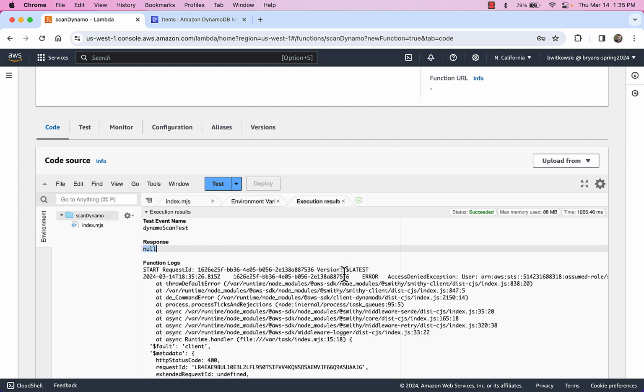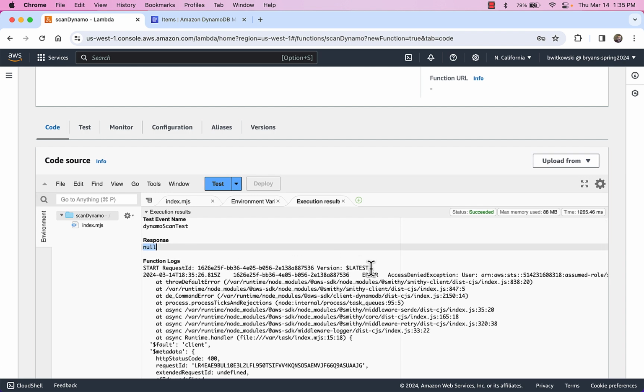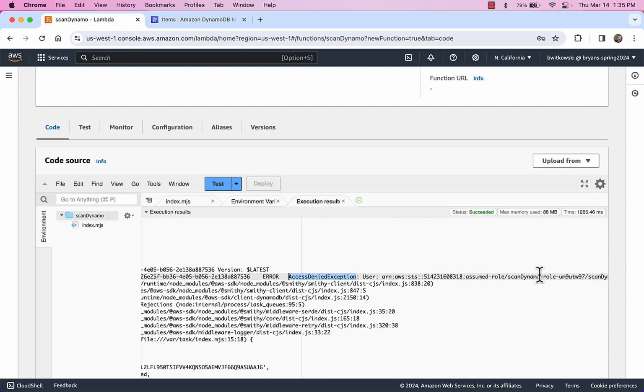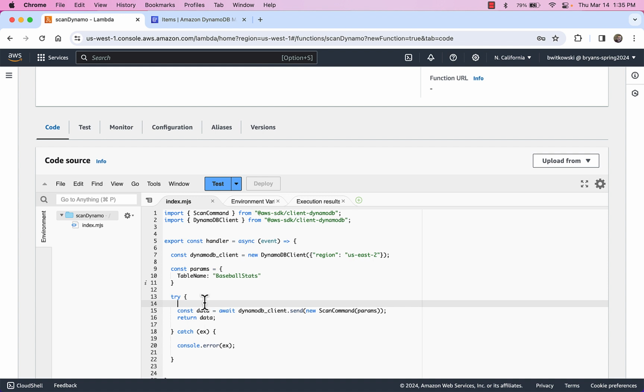But if I look a little bit further in my function logs, and this would be in CloudWatch, you'll see I get an error, access denied exception, this user, and it's basically telling me that role. And if you remember, when I set up this function, it is configured with an IAM role that has access to execute the code, but that's it. And what I need in this case is that role to be able to access DynamoDB so that I can run this scan.